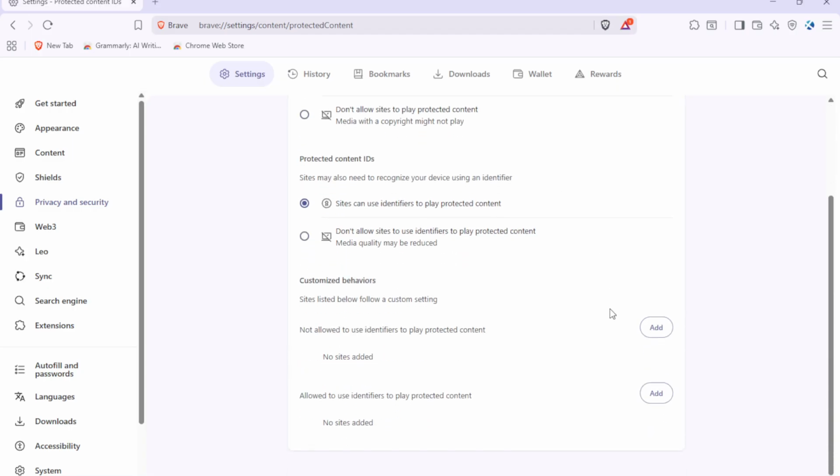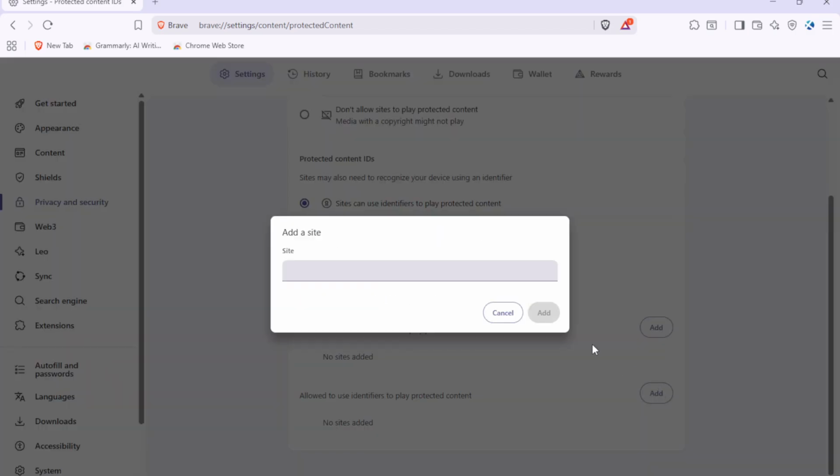You'll see sections for "Allowed to play protected content" and "Not allowed to play protected content." We want to explicitly allow Spotify so Brave knows it's safe to play DRM on that site. In the Allowed section, click the Add button and type [*.]spotify.com, then confirm. Using the wildcard pattern covers all Spotify subdomains, including the main site and the web player, so you don't have to add them one by one.